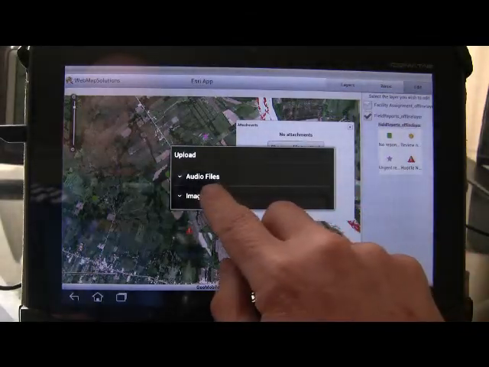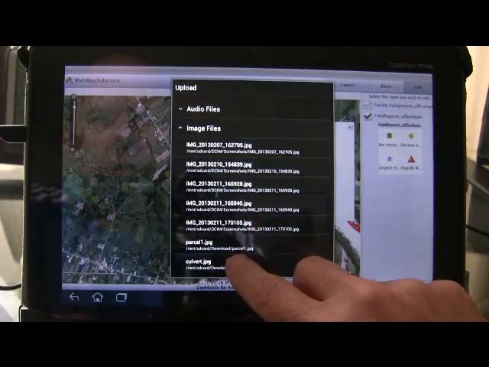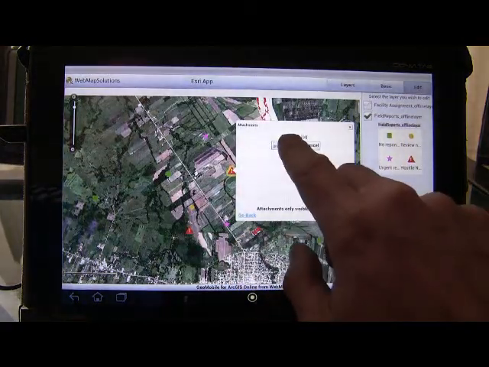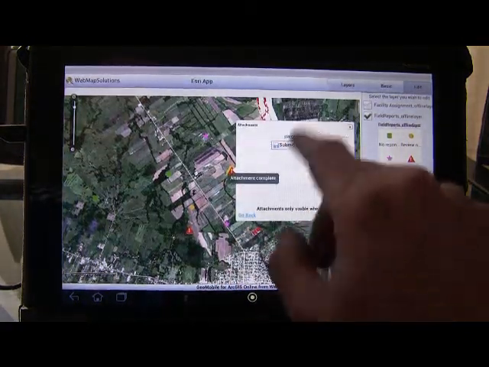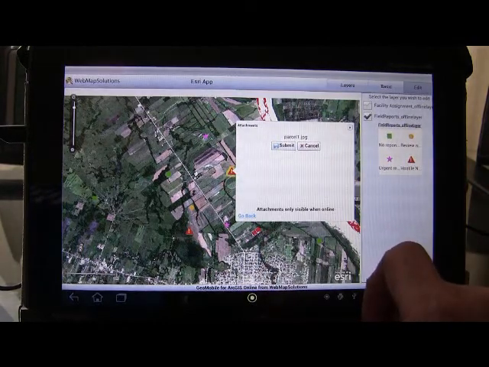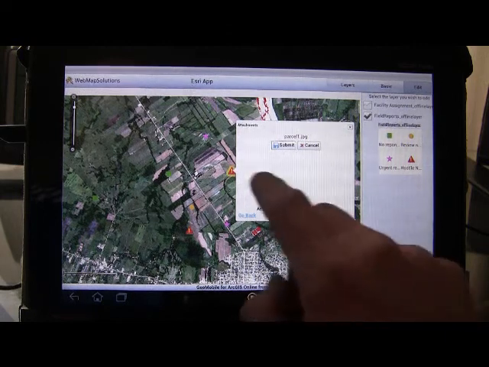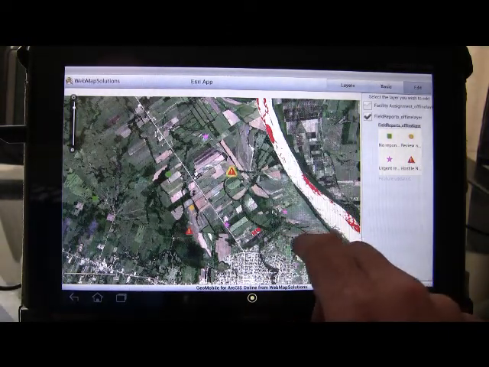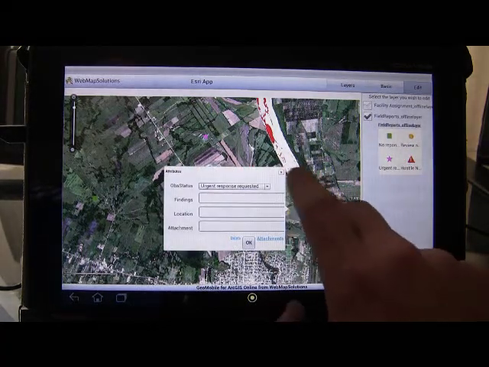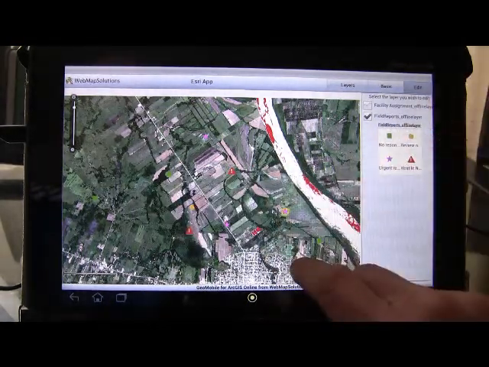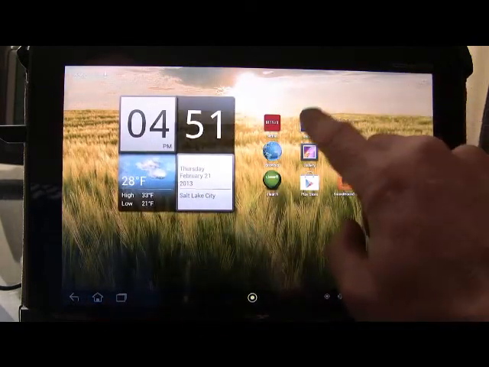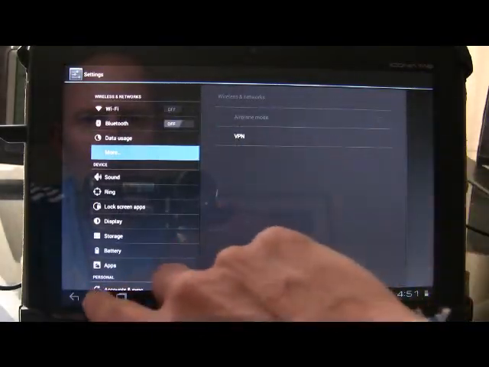So that's the attachments piece. I've got a parcels PNG that I want to attach. Hitting submit basically has set the attachment to be ready to be uploaded to the server. So let's go back. Let's OK that. Okay, we should be good to go. Let's set the device back online.